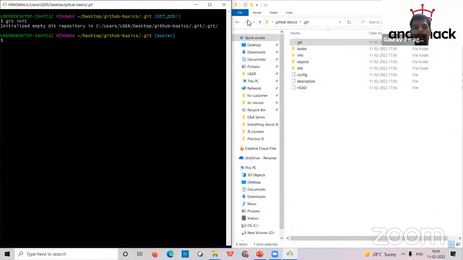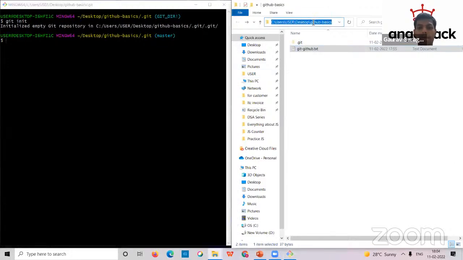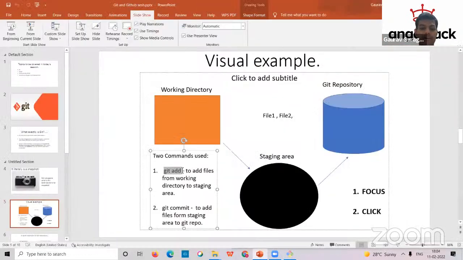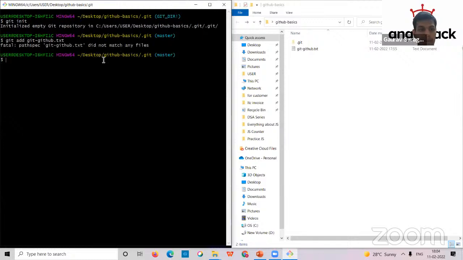Okay. Now I just go back. So I've initialized an empty Git repository in my folder, and I have this file .txt. Okay. And I want to add it from my working directory to the staging area. This is the working directory, GitHub Basics. Okay. So in the PPT over here, you can see it's git add. Okay. Git add. So I use the command git add github.txt. Okay. Wait, is there something wrong?